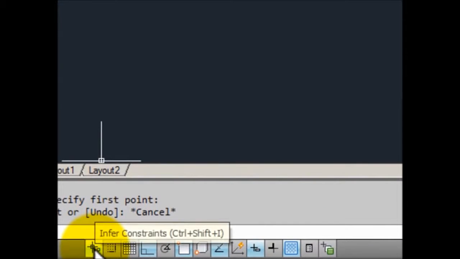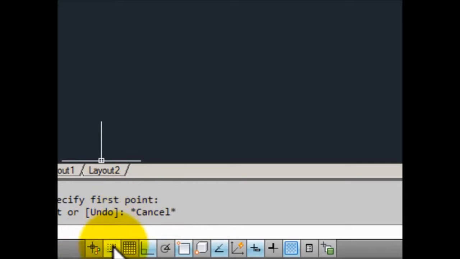If I hover my mouse over each of these tools, my tooltip tells me what the tool is for. Infer constraints, and you notice that it also gives me a keyboard shortcut for turning these tools on and off. Here I have my snap mode. Notice that it's telling me the F key on the keyboard that I can also use to toggle this particular drawing tool on and off. Here's my grid display. F7 would turn it on and off.